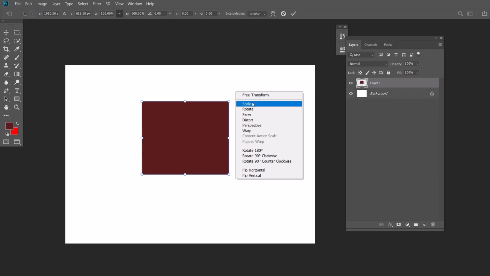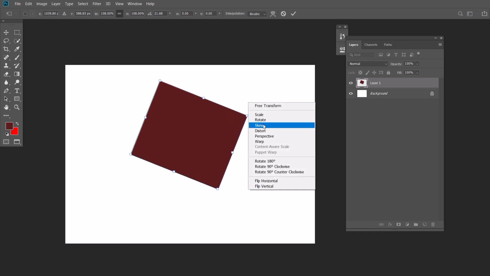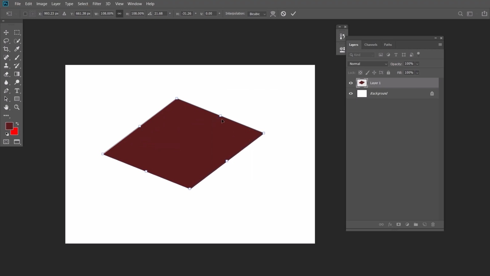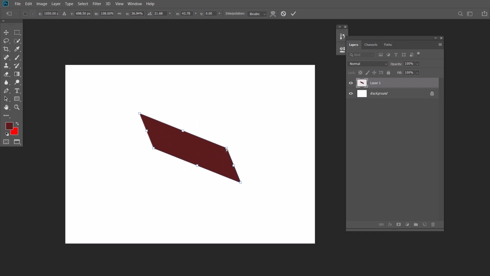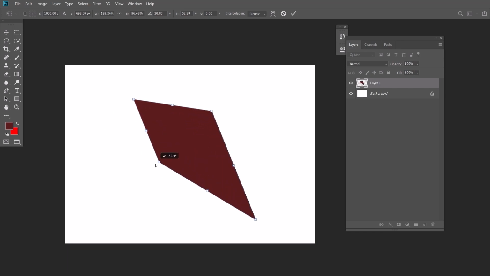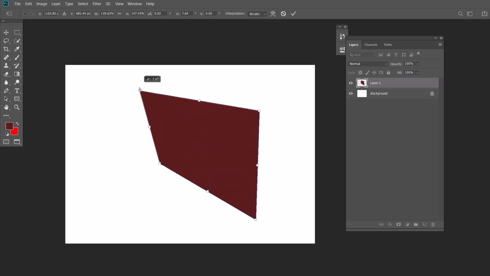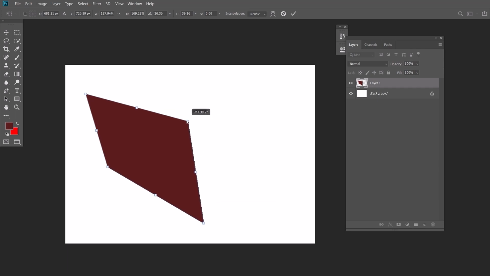We can simply scale it, right click, and then rotate it. We can skew the object. We can distort it also. And then we can convert into perspective. Simply click the corners and we can create the image in perspective. Distort it over here and then come back to perspective, back and forth. Then again distort it, move this over here. So this is the object image perspective, and then click enter.